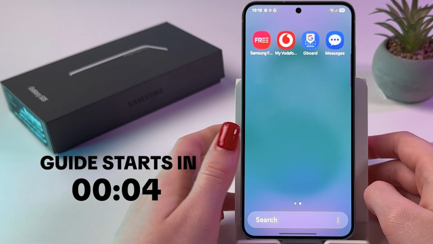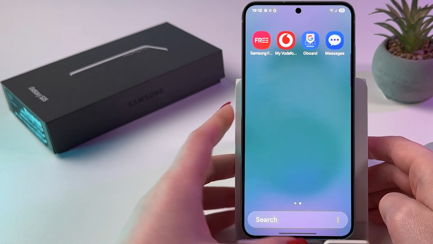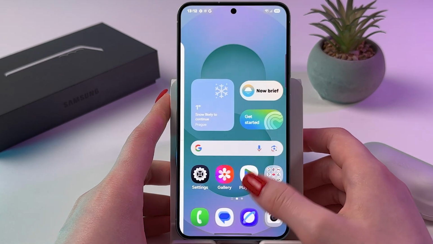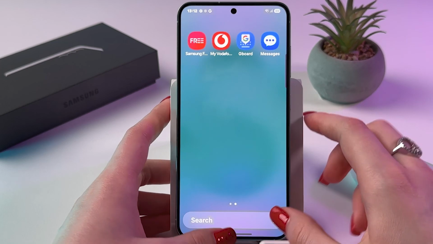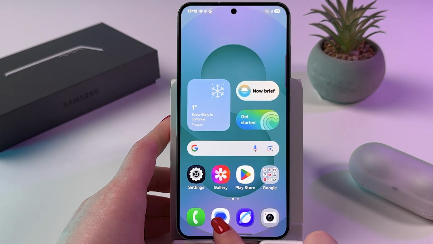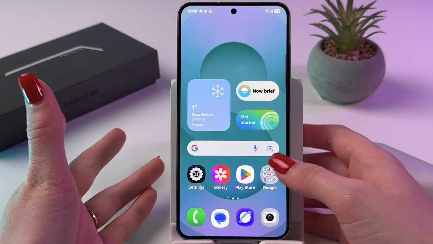Hi, if you want to change messages sound on your Samsung Galaxy S25, then as a first step, you will need to find your Samsung Messages, which looks like that. Don't confuse it with Google Messages, because in Google Messages we won't be able to do this.